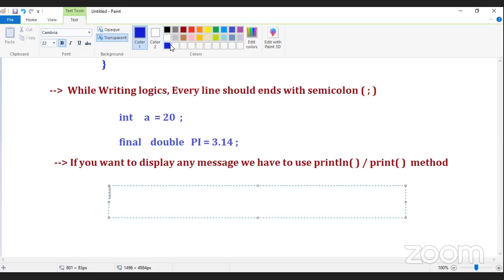In Java, System.out.println with the message within double quotation marks. Remember, guys, if you want to display any message, use print or println with the message within double quotation marks. For example: Welcome to Java world, this is Venkat Reddy sir classes, programming world. Every line ends with a semicolon.